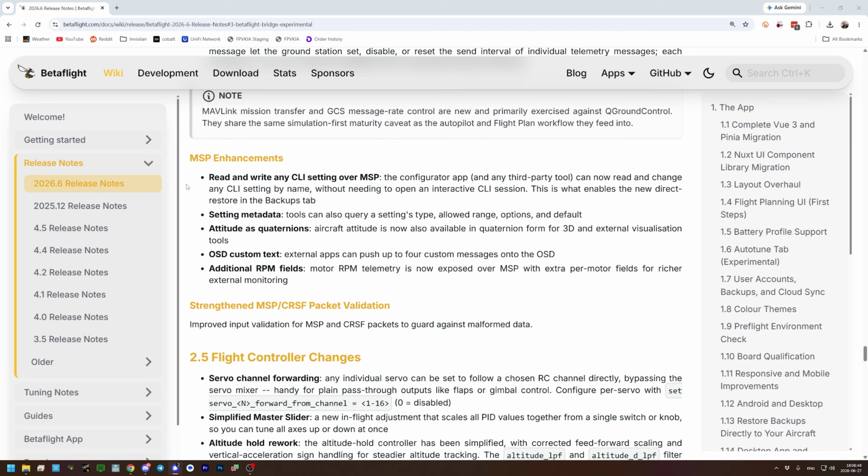This is a feature that is not going to seem that cool at first, but I think it really opens the door to a lot of interesting possibilities. You can now read and write any CLI setting using the MSP protocol instead of having to go into the CLI and send that information via ASCII text. This is going to make loading and saving configuration dumps so much more seamless.